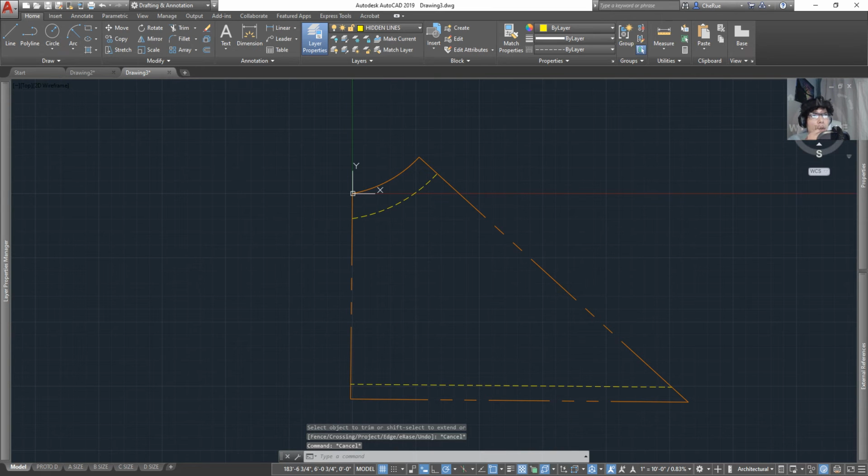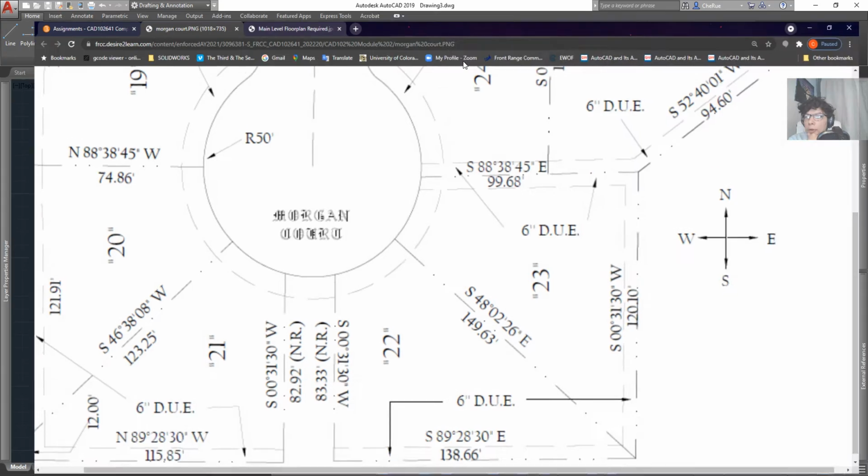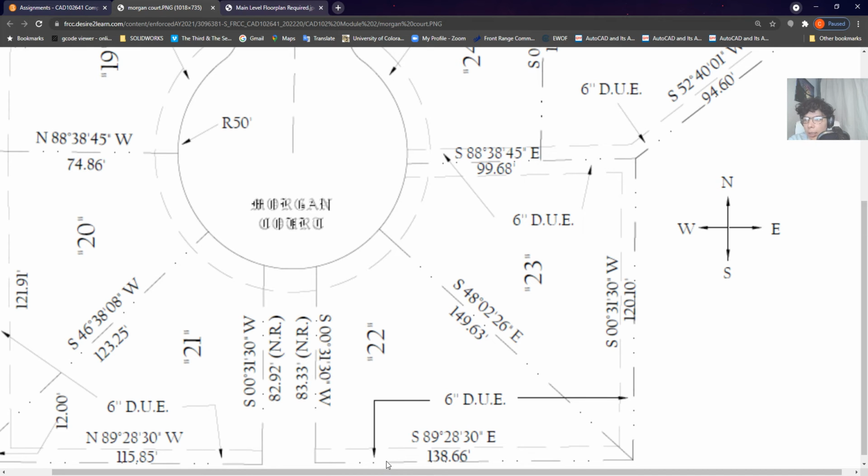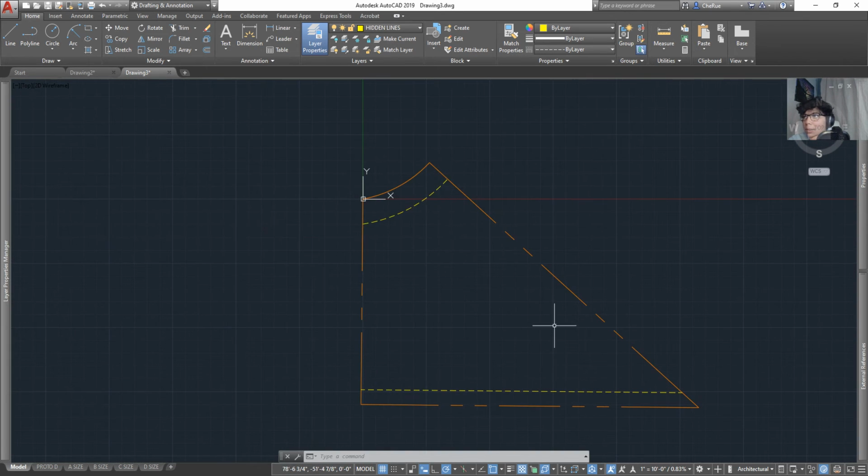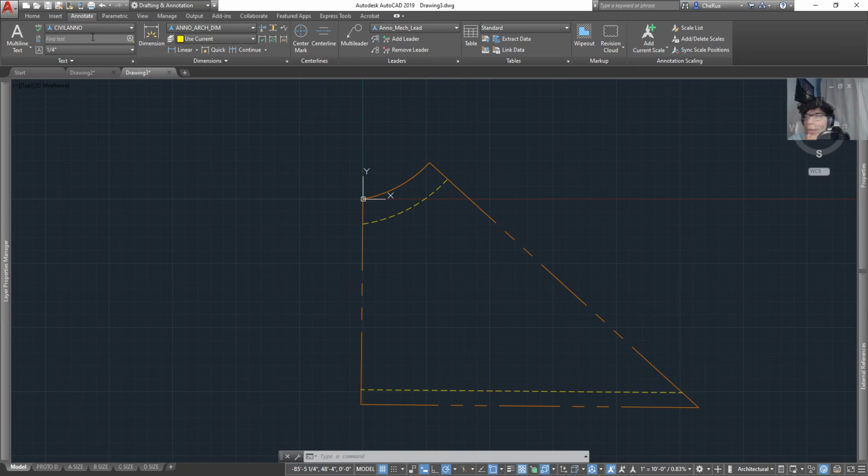Alright, so now we have the property line, we have the setback. Now we need to start annotating the bearing and the distance, right? So for this, I would not use a single line text. I would use an M text, right? I've got my default annotations set already for civil. So I'm going to type in M text, right? It says select first corner. So I'm going to select this corner.